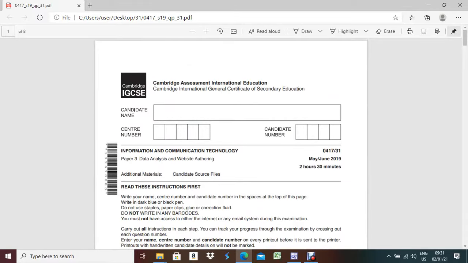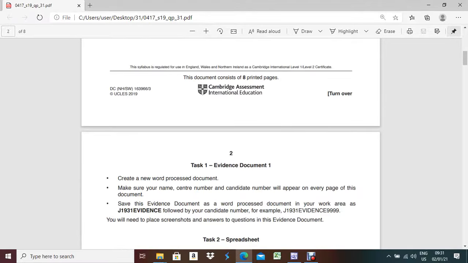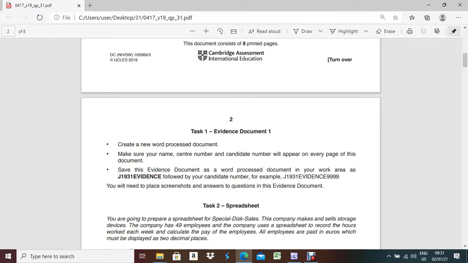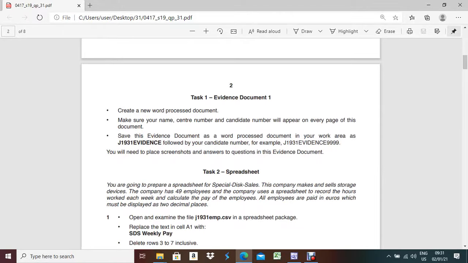So this is your question paper. Let me make it a little bigger so it will be visible more properly. Okay, now first one, task 1, evidence 1 document.